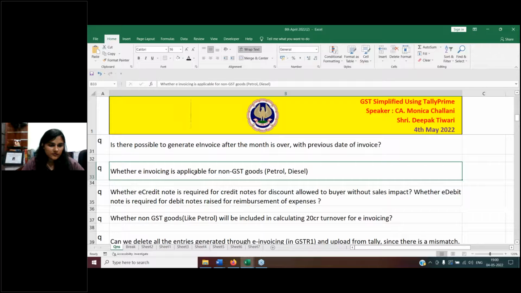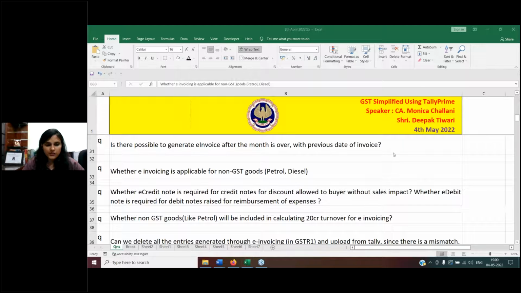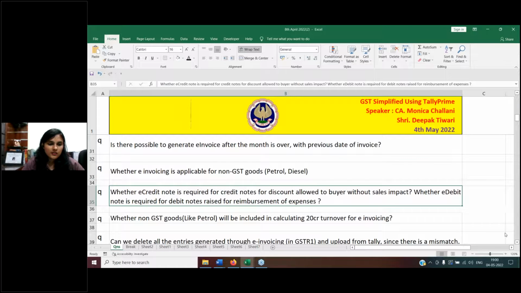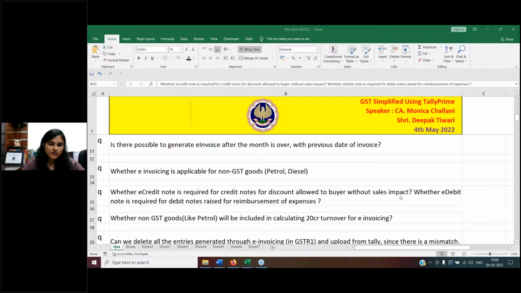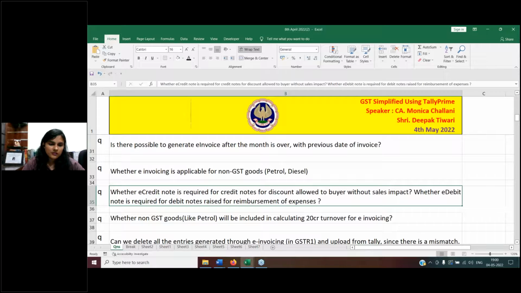Whether E-invoice is applicable for non-GST goods like petrol and diesel? No, E-invoice is not applicable for such transactions. Whether an e-credit note is required for a credit note for discount allowed to the buyer without sales impact, and whether an e-debit note is required for debit notes raised for reimbursement of expenses.